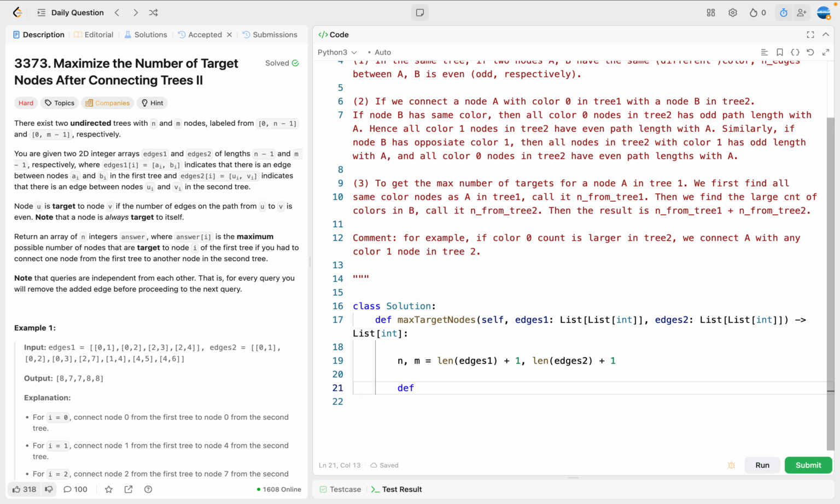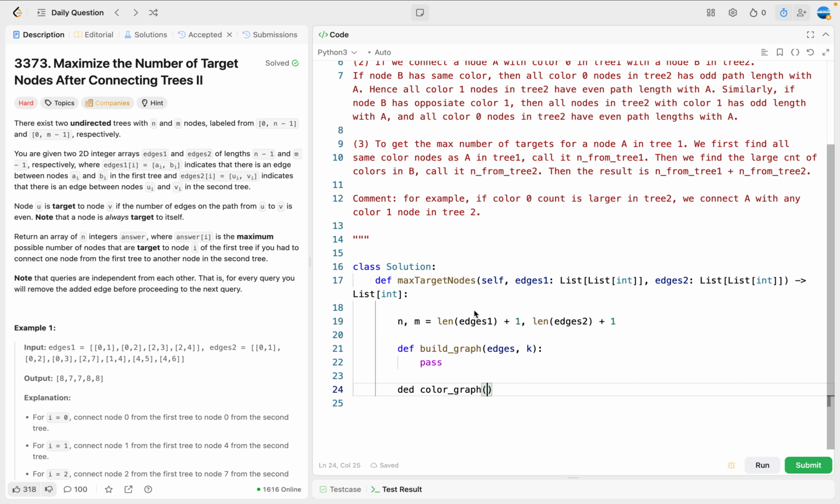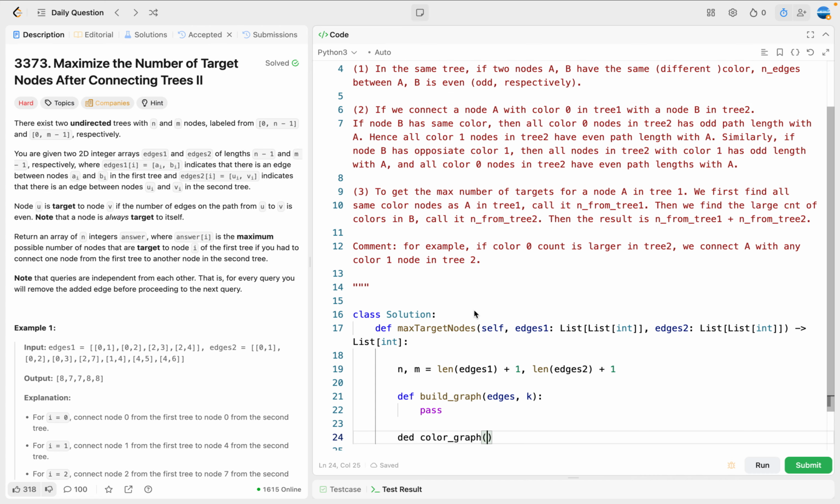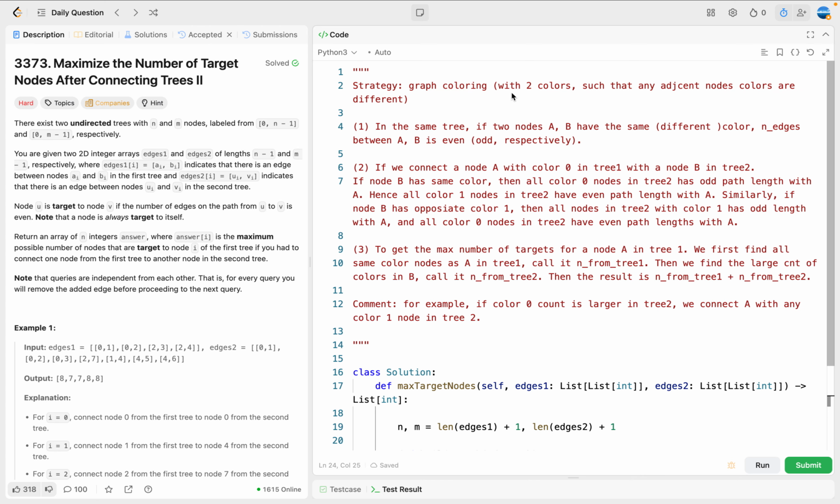So next we are going to define two functions. The first one is build a graph, given the edges and the number of nodes, so let's call it say k. So we build the graph. Another one is we want to color the graph. Color graph. Because a tree can always be colored using two colors, this is actually called bipartitioning of the graph, right?